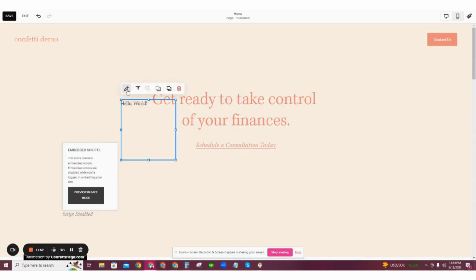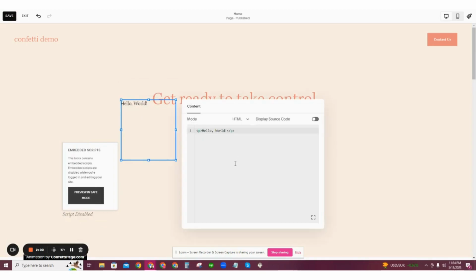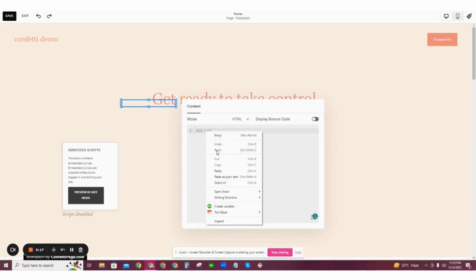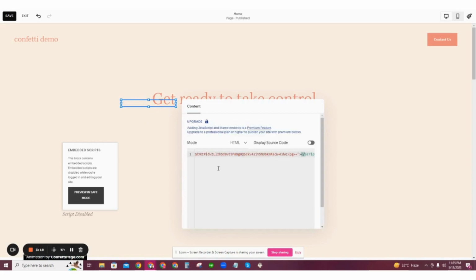On the code block, click on Edit. This will open a box where you can paste in the confetti code next. Completely remove this message. Right-click with your mouse and click Paste to add the code you copied from ConfettiPage.com earlier, or use the text shortcut Ctrl-V for Windows or Command-V for Mac to paste the code.